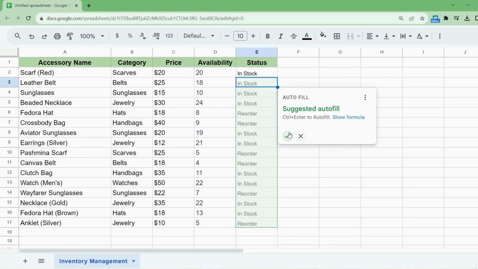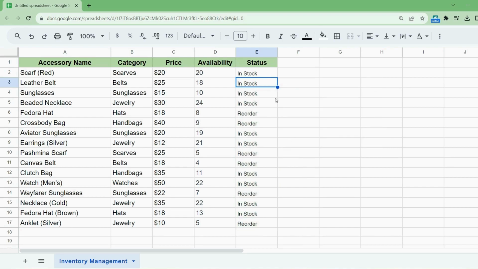Then we just apply this formula to all cells in the status column, and it automatically evaluates each item's availability and provides the corresponding status based on the defined criteria.